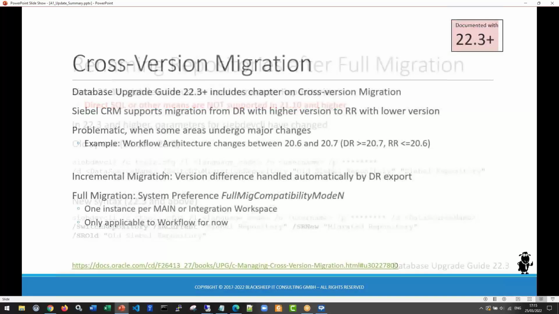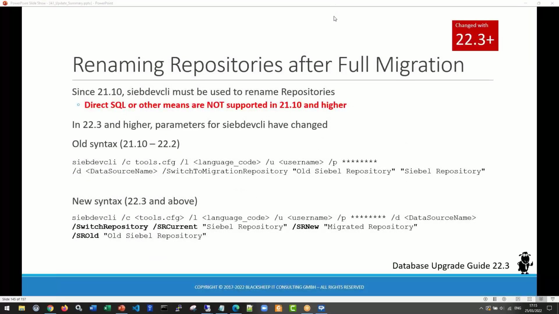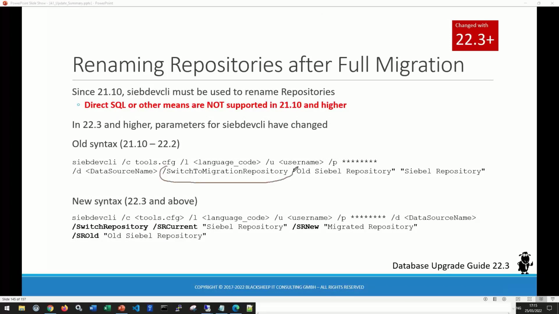And that's the old, oops, sorry, just get a pen here. So the old switch to migration repository, now old because as of 22.3 there's a new syntax to rename the repository. Switch to migration repository has been replaced by SwitchRepository. So in case you're already using that for your full migrations in 21.10 to 22.2, you have to change those scripts you might have or those notes you might have.